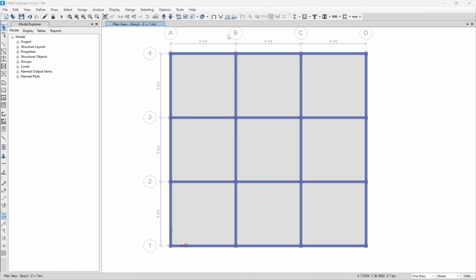Welcome back, everyone. In today's lecture, we will focus on a prerequisite aspect of structural modeling: defining load cases, load patterns, and load combinations. These steps are essential to simulate real-world forces acting on your structure, ensuring safety and compliance with design codes. By the end of this session, you will have a clear understanding of how to define load and combine them for your structural analysis.